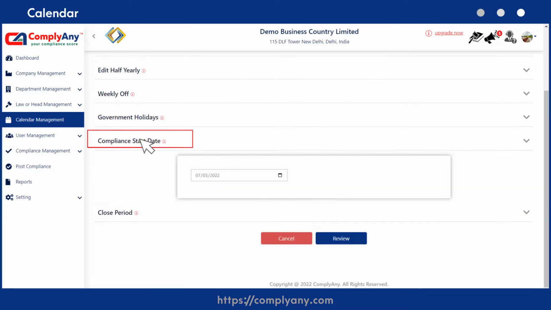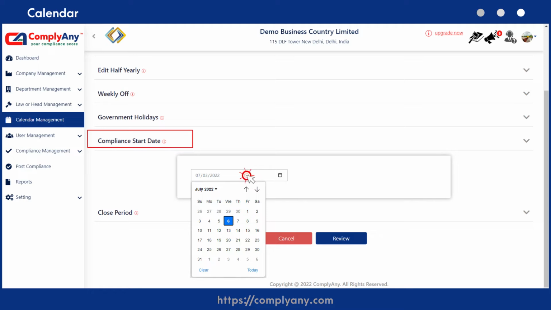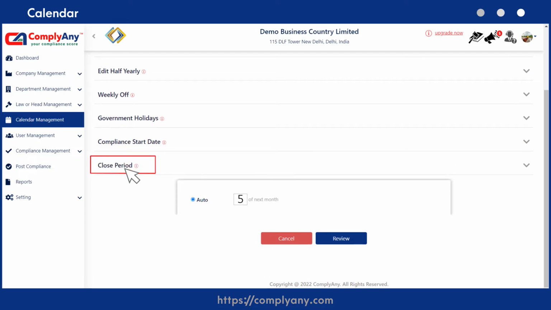By default, your compliance start date is the date of start of subscription. The system will allow setup of compliances after this date. If you want to maintain compliances from a back date, you can select the date. Close period is used to lock open data from editing. By default, the system has the 5th of the following month. If you need, you can change this date.